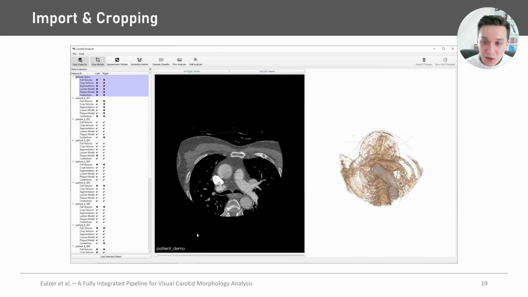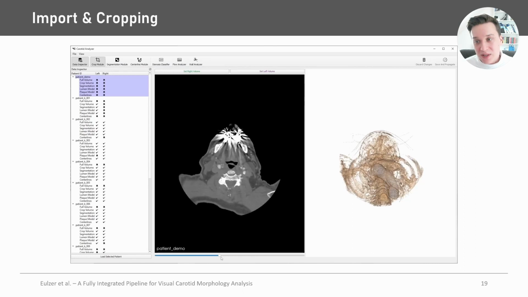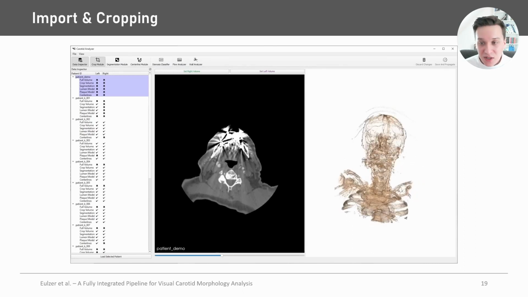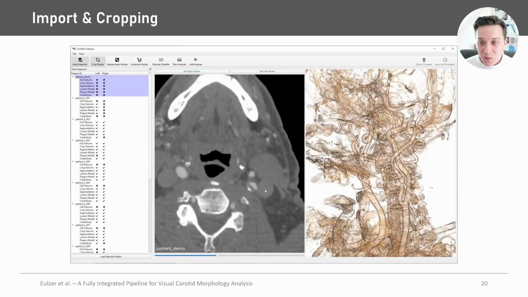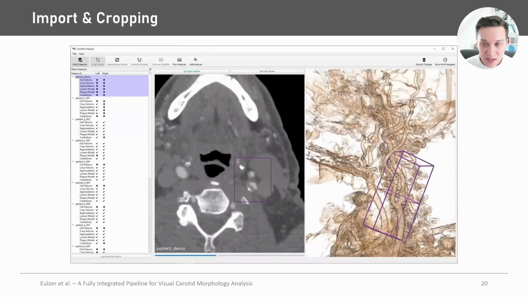I'll give you a quick tour. First, we import a DICOM series of a new patient. We get an overview of the full image volume here. And then next, we find the carotid bifurcation. So we do this by finding a specific point in the dataset and then selecting a crop region that we will then use for further processing.